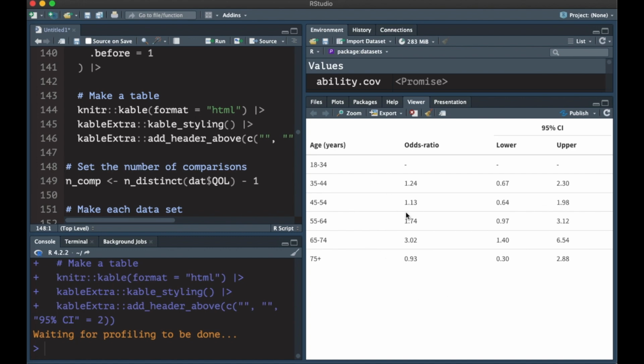Alright, and so here's our age levels, and then our odds ratio estimates, and our lower and upper bound of our confidence intervals. And so in this model, all of our age categories are comparing to the youngest age group, 18 to 34-year-olds, as the reference category. So when we interpret these odds ratios, it's each group compared to that reference group.